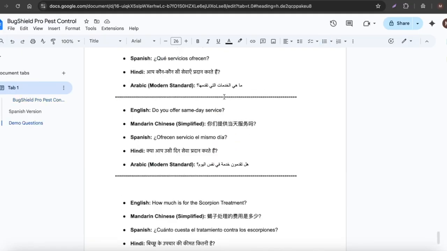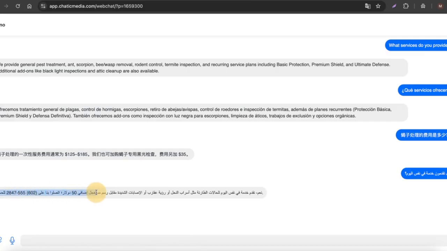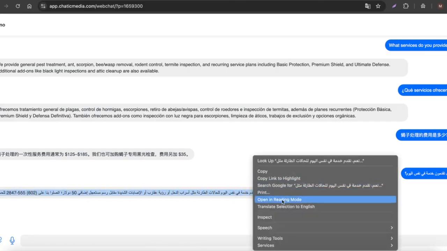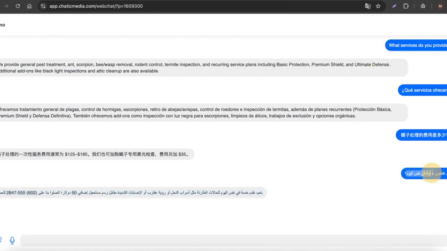Simple. So here let me ask, do you offer same day service, in this Arabic version, and see how this responds to us. Let me send the Arabic text right here and see how this generates a response. Here we receive the response. Let's see what it says. Let me translate to English. It says, yes, we offer same day service for emergencies such as these, an additional $50 rush fee, and call us at a specific number to book. So it provides us all the details, but in Arabic, based on the customer's language right here.